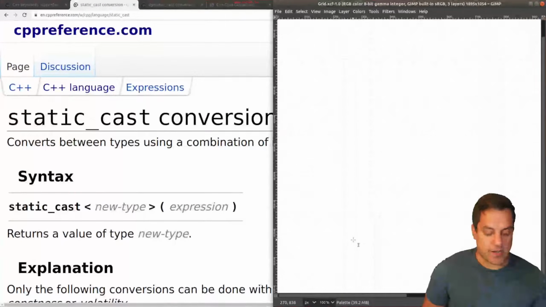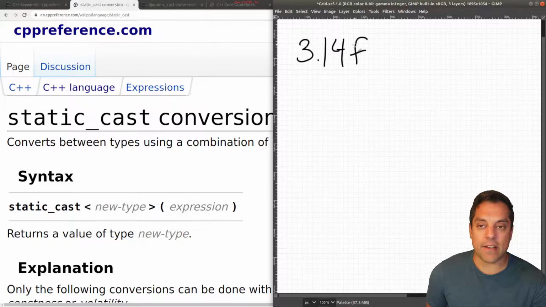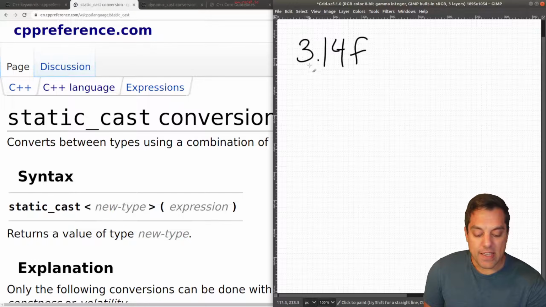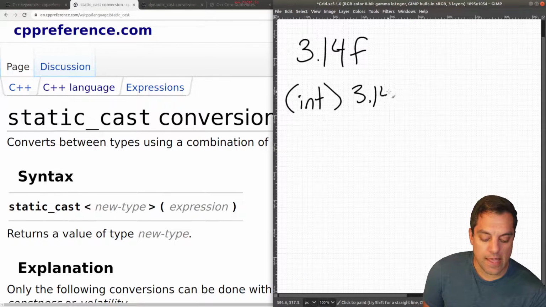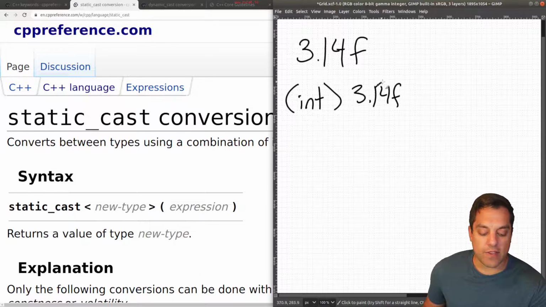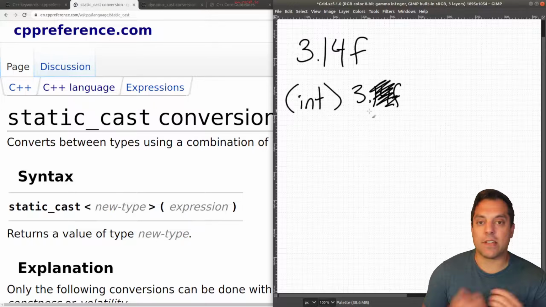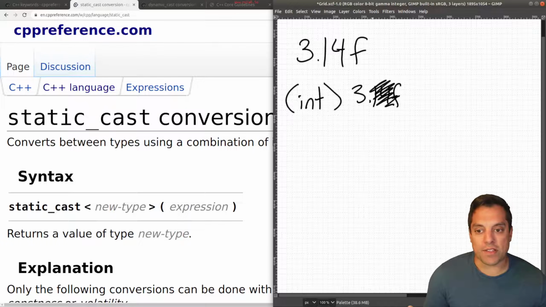To illustrate exactly what I mean, let's say I wanted to treat 3.14f, the floating point value, as an integer. One way that we learned previously to do this is to cast this value to an int by typing out int, the actual type name, right in front of it, and that will effectively get rid of everything after the decimal. So that's something we can do relatively easily.